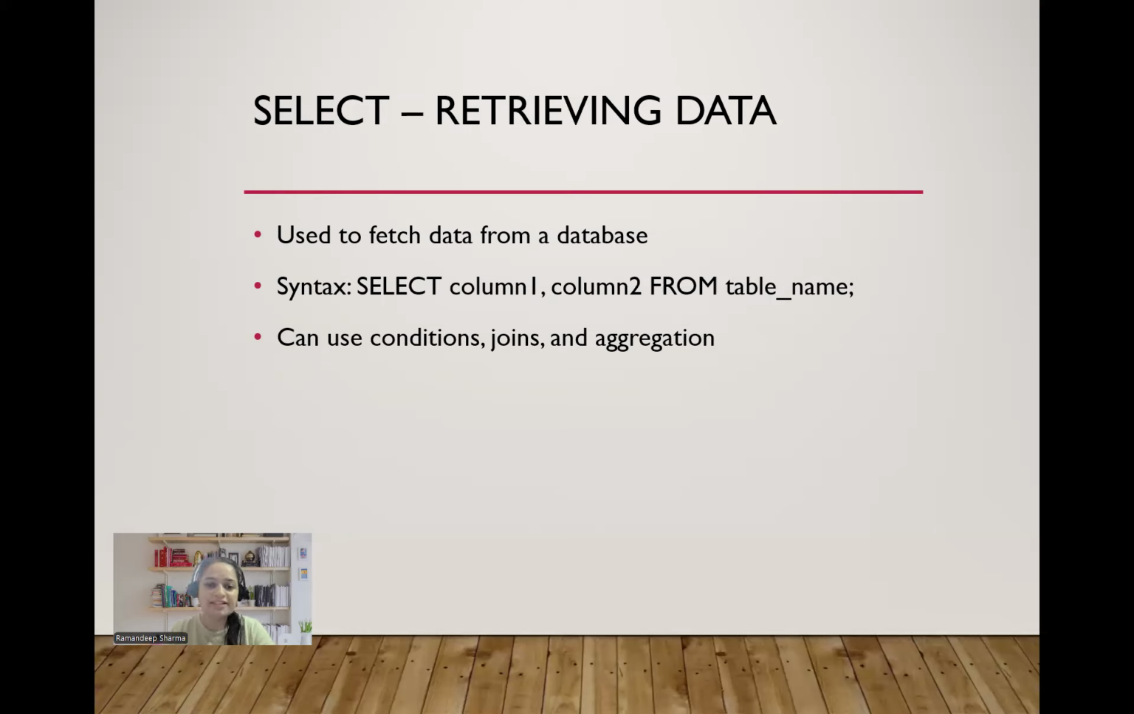The syntax is select column 1, column 2 from table name. This column 1, column 2 we can replace with the names of our table columns, and table name is the name of our table. In this query we are selecting only two columns. Let's suppose we have to fetch all the records and all the columns of a particular table, then we will use select star. Star meaning everything. Got it? We will also learn the join and aggregation part in the next modules.